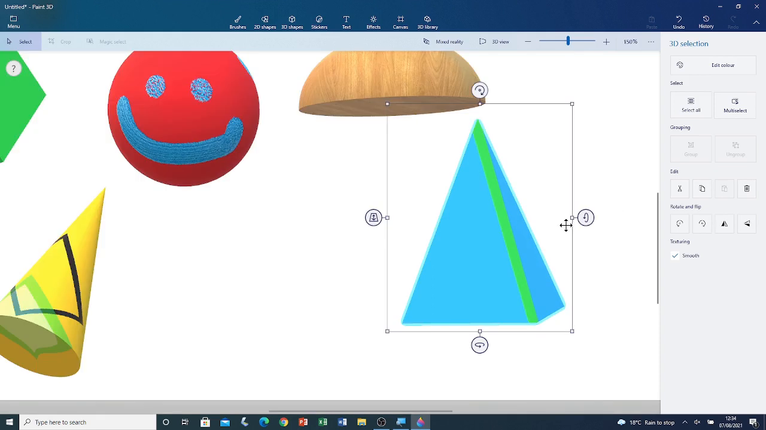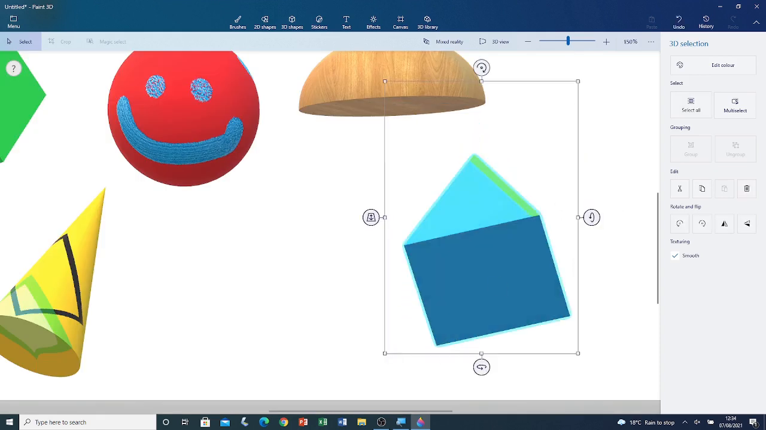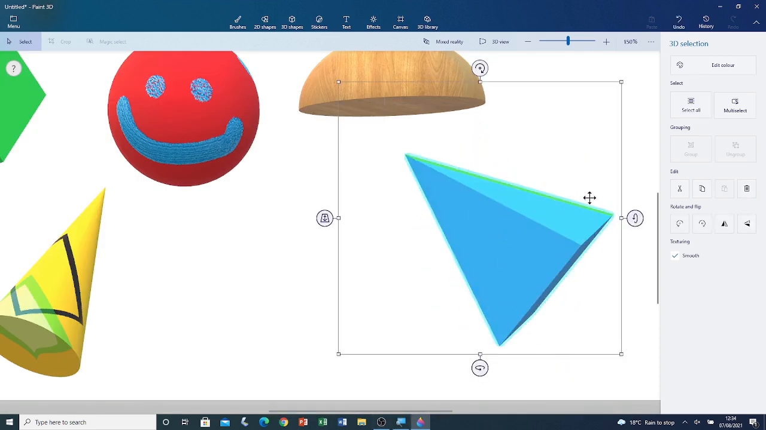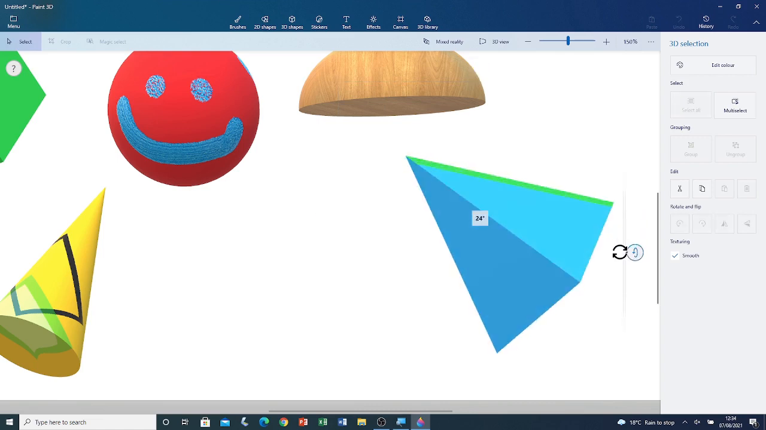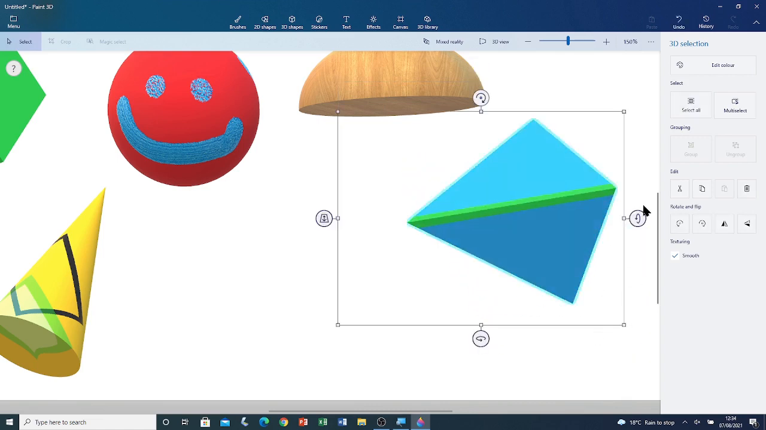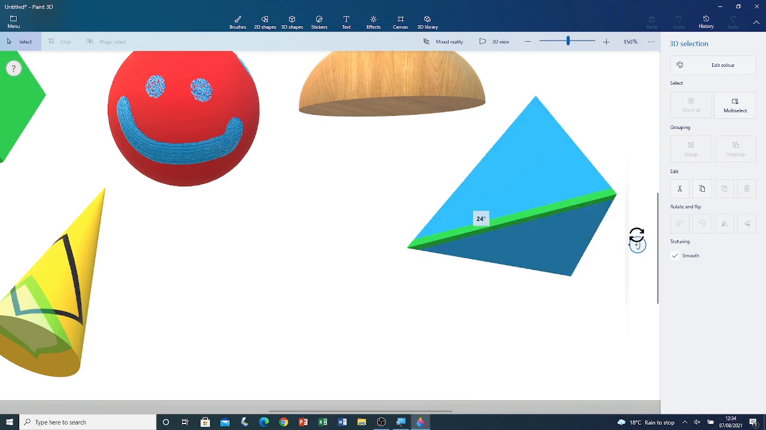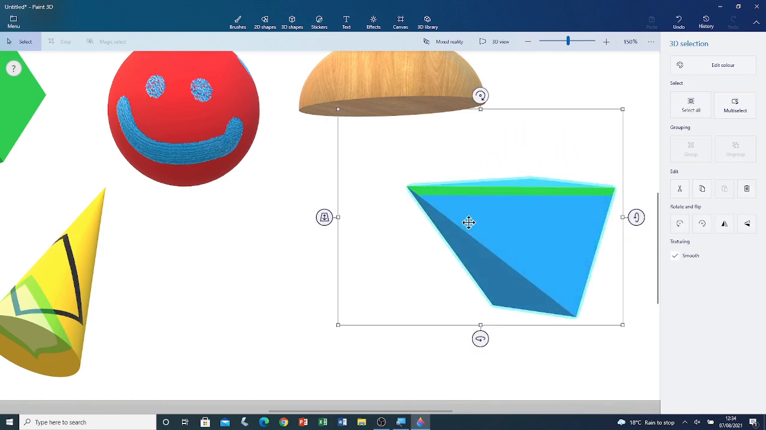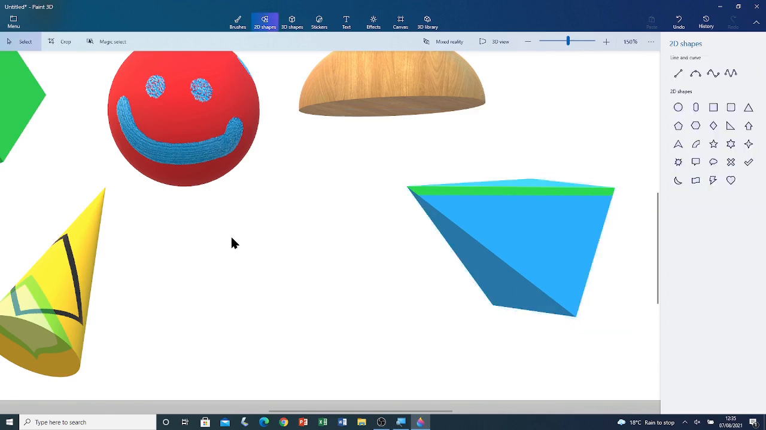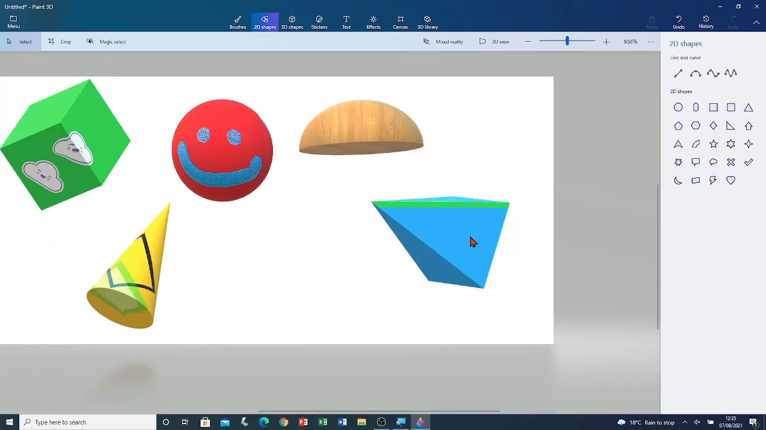you can see that if I rotate it, you can see the green on it, the green line. You can see that the edge is more clear. It's easier to see the edge compared to these edges. I'm going to deselect the shape by clicking outside the selection box. You can do textures, stickers and everything else like we did with all the other shapes onto this shape as well. You can do that with all the 3D shapes.